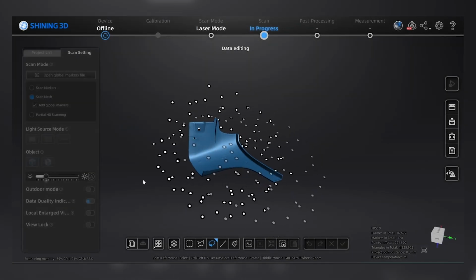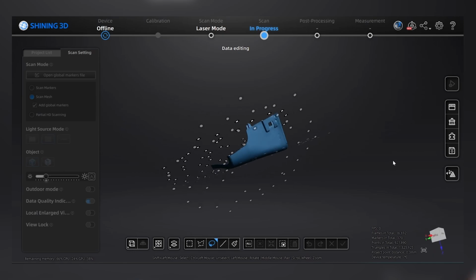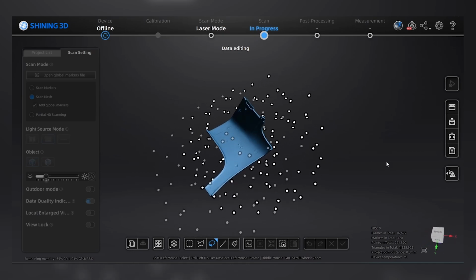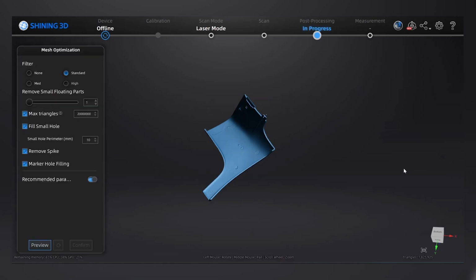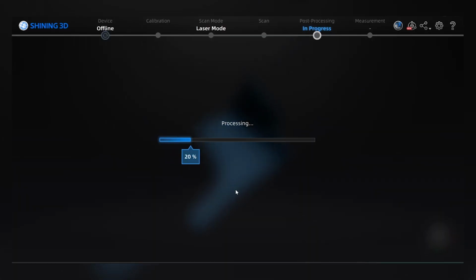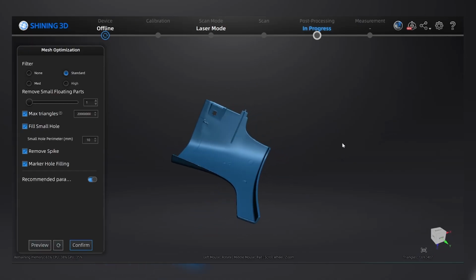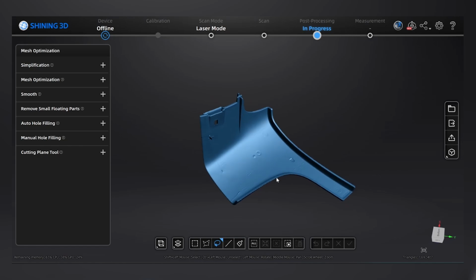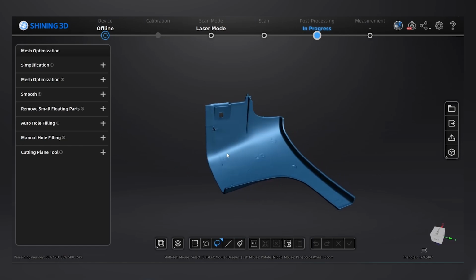We have just finished the scan of this side skirt part of a car using our FreeScan combo. We are now going to let the software process the mesh, and we are going to directly open this part in the EXModel in order to carry out its reverse engineering. So watch this video if you want to see how to do it in a detailed step-by-step tutorial.